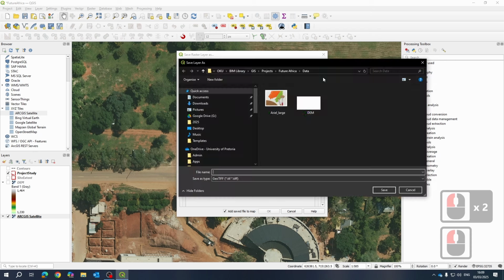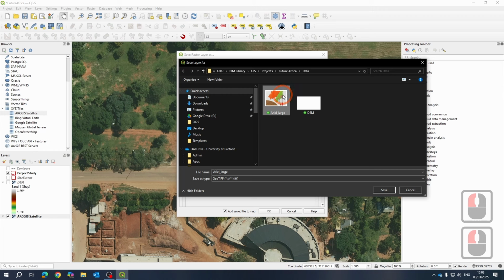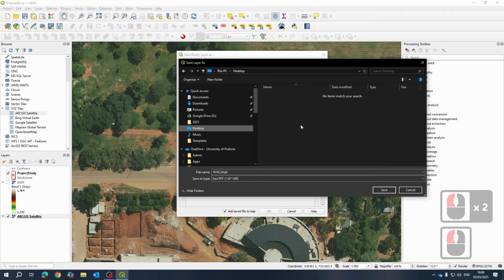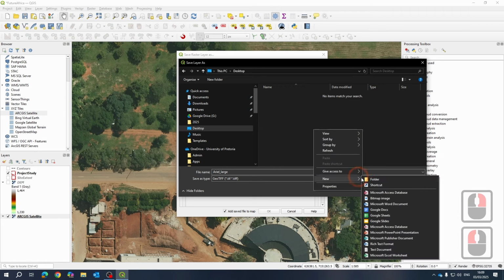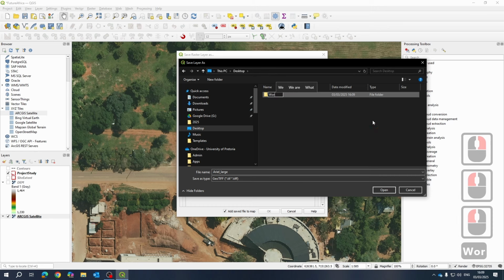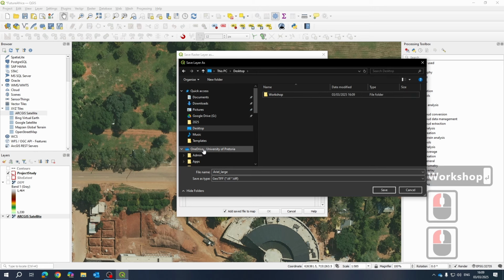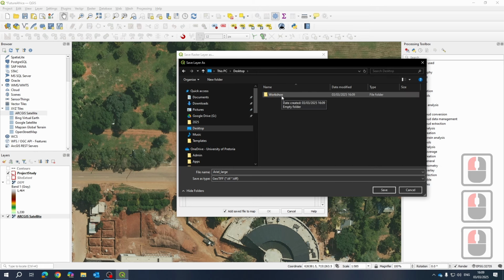Now pick a location. All of you should have made a location where you've worked. I've done this exercise already, and I've added this to the Future Africa project, but I'm just going to save this on my desktop just to show you what's going on. So on my desktop I'm going to make a new folder. I'm going to call this workshop. Now you all need your own folder on your own machines where you're going to work, preferably in your OneDrive. It's just so that you can't lose the information.